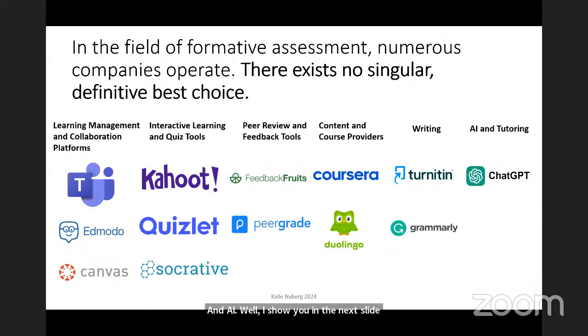As I said, in the field of formative assessment, numerous companies operate. Because when there comes one company or one software as big as ChatGPT on the summative assessment side, but when there comes a very big company that will focus on formative assessment and does it well, that would be great. That would be financially viewed as a very big innovation. But nowadays there exists no single or definitely best choice.